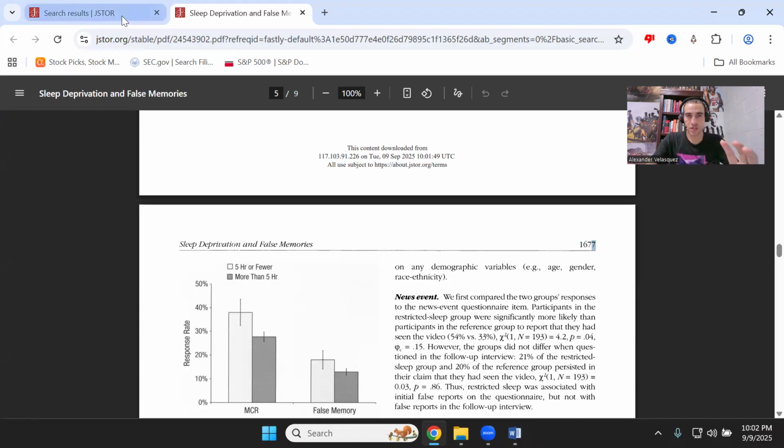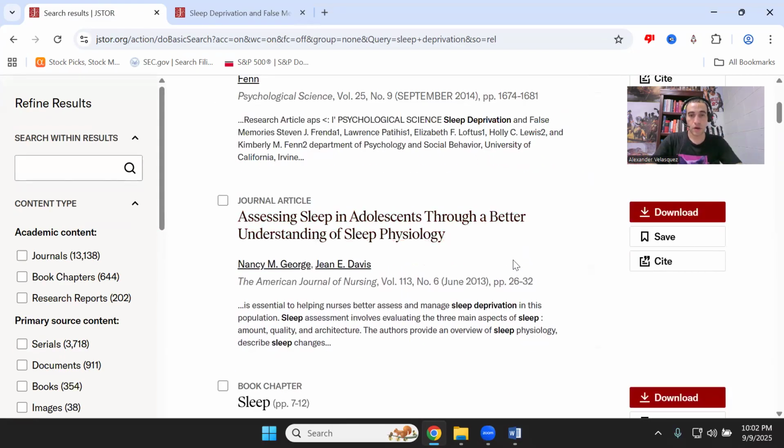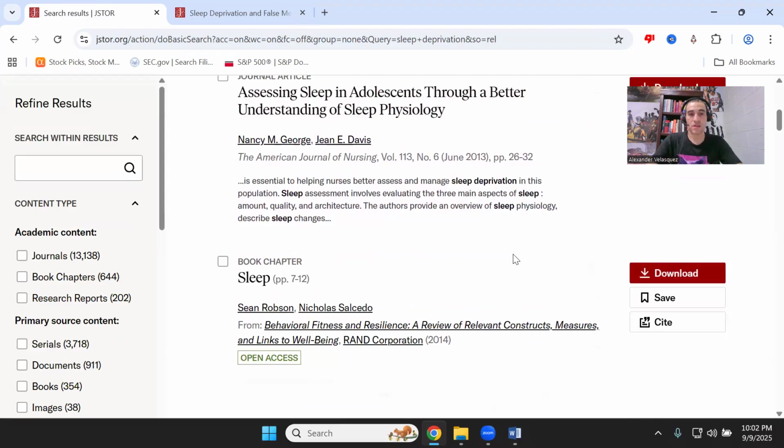You always have to put the page number in the in-text citation. And if you've been watching the videos, you know what I'm talking about. If not, go back and watch how the assignment is done.